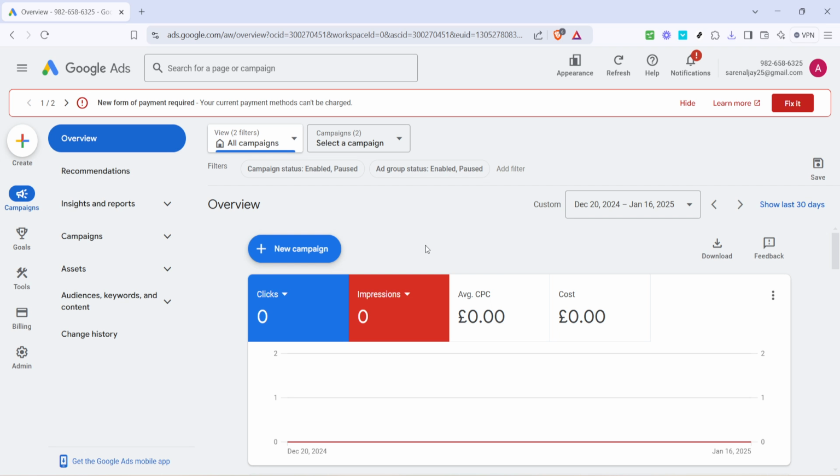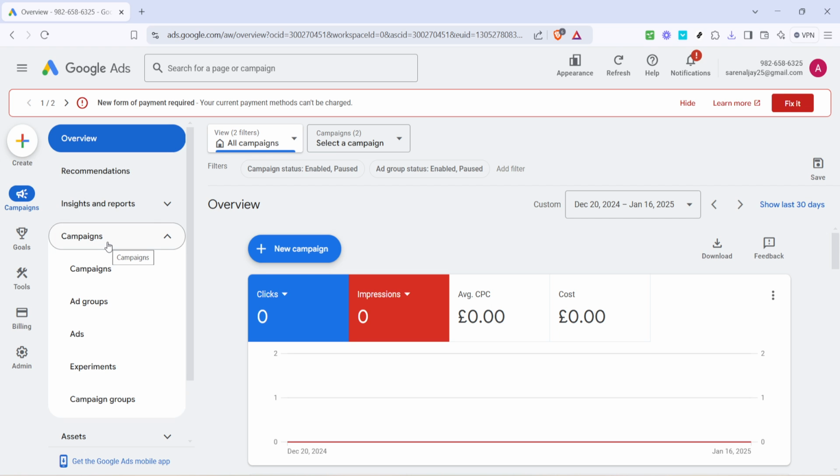Next up, direct your attention to the left-hand navigation menu. From there, you'll want to click on the Campaigns tab. This is a crucial part of the process as this area allows you to see all your active and paused campaigns, providing a comprehensive view of each campaign's settings and performance details. Once you're here, you can select which specific campaign you want to work on.